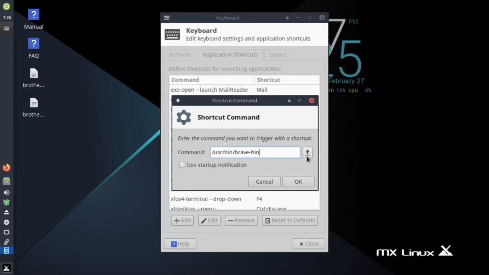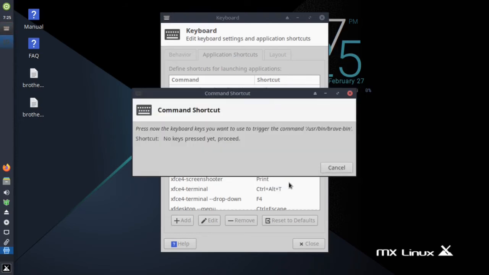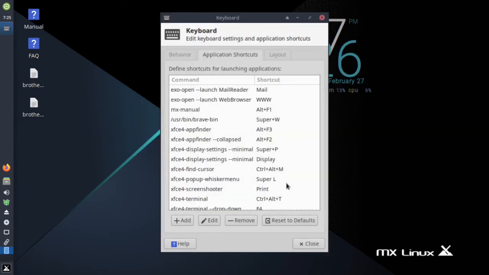So I have it on here. I'm not worried about this. You click OK. And I see that it says now press the keyboard keys you want to trigger the command. Okay, so we're going to use that for Super W. And the user bin brave, Super W. If I press Super W, of course nothing will happen because Brave isn't installed on here. And this probably isn't the right exact command for it anyway. So let's delete this off. Remove.